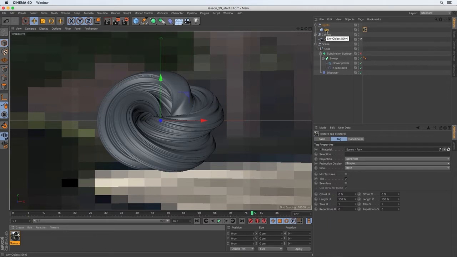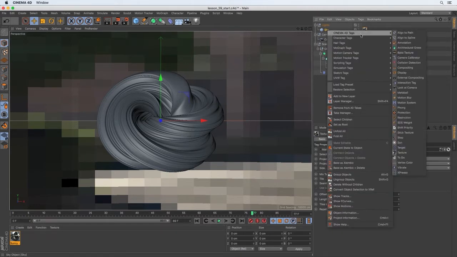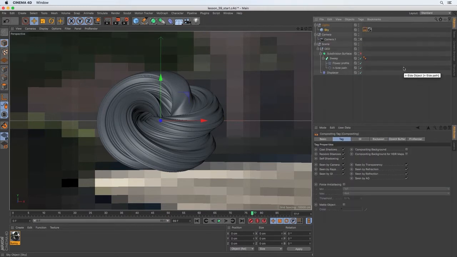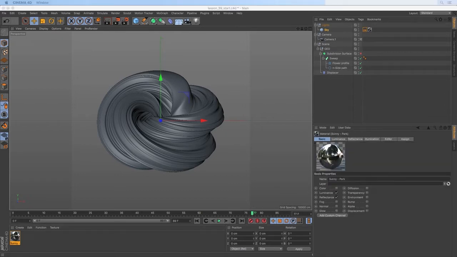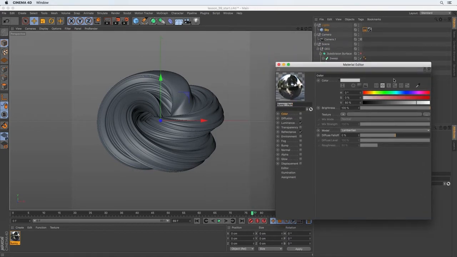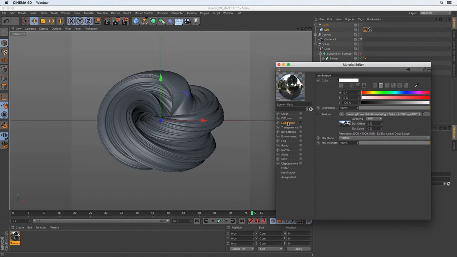And we don't want to see it. So right click on the sky and say Cinema 4D tags, compositing tag. And we don't want it to be seen by camera. So let's uncheck this. I also don't want to have any colored reflections. So let's go into the material. Let me drag that over. We don't need the reflectance, so let's turn that off. In the luminance, we need to take out the saturation, so let's add it into a filter.